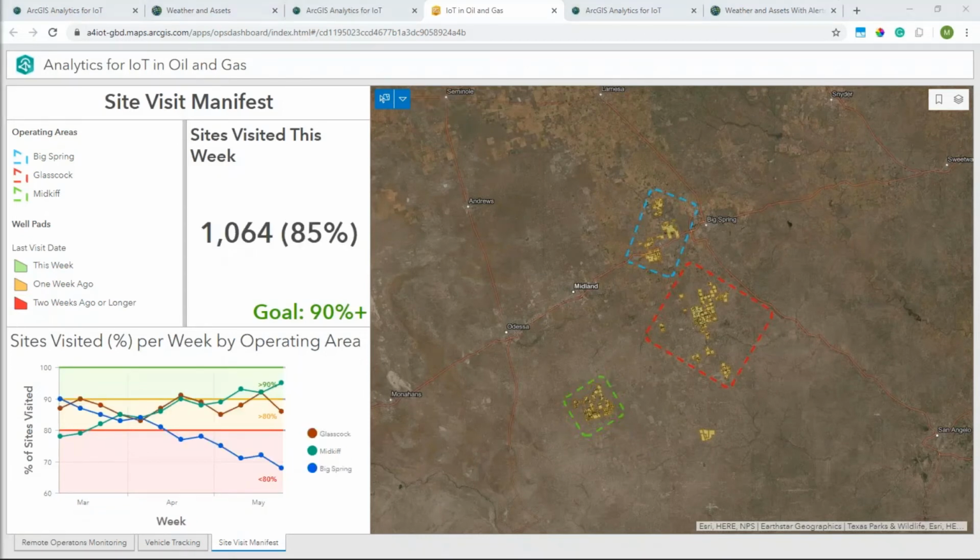So all of this is really designed to help you make sure that your sites are not going too long without being visited and ensure that they're environmentally safe and operating efficiently. And these are just a handful of examples of how you can use analytics for IoT to turn big data and real-time data into business insights. We brought in SCADA, weather, location tracking data, and answered questions that ultimately help you operate more safely and efficiently.